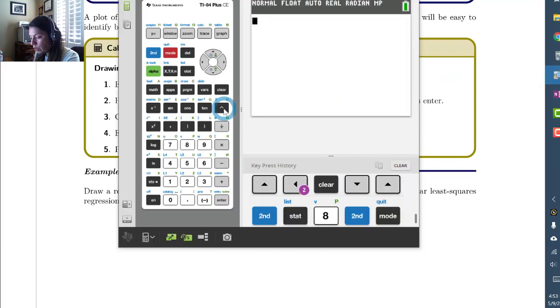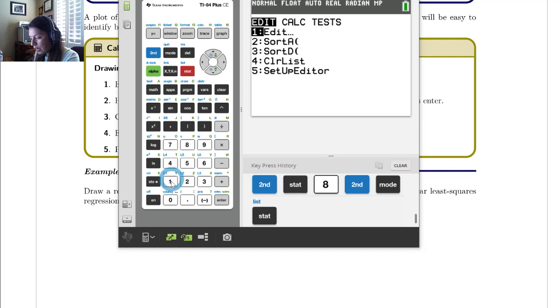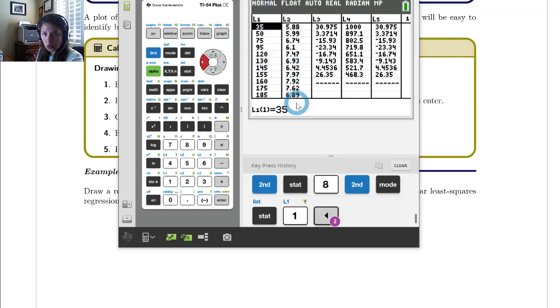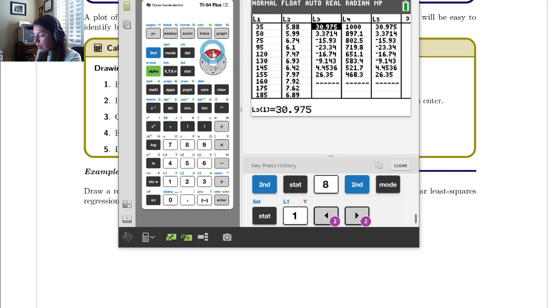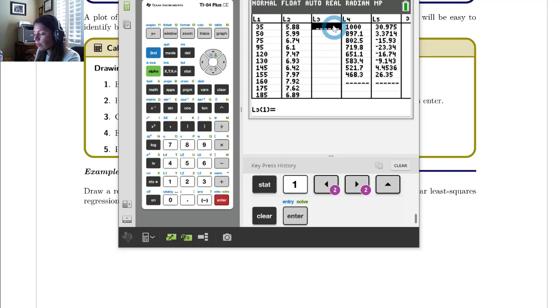The first thing we'll want to do is run a LinReg. So go to stat, edit. I have my drilling times in list 1 and list 2, and let me clear list 3. I'll put the residuals in list 3 like it says in the box.